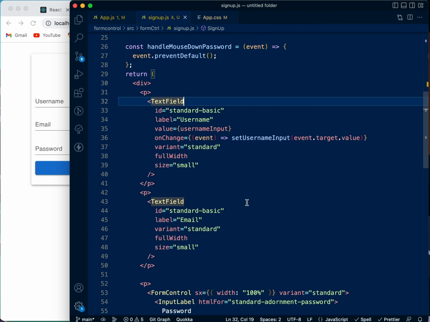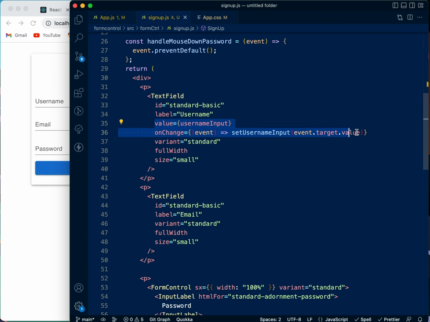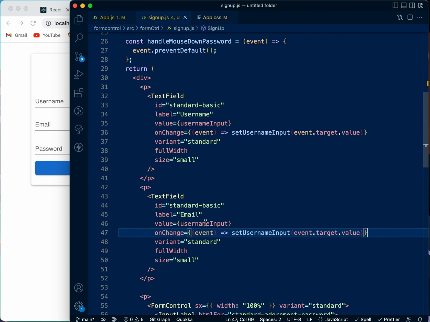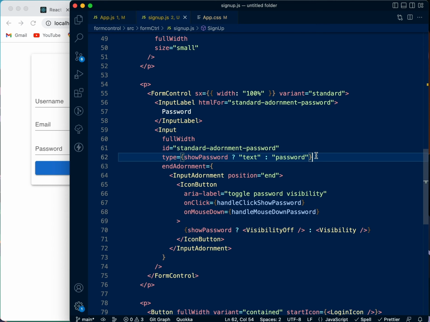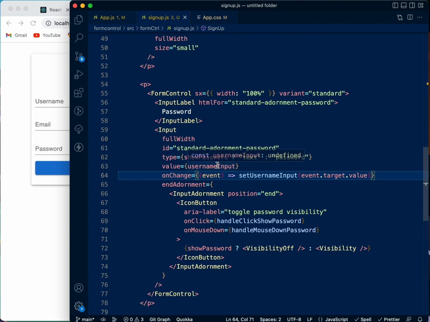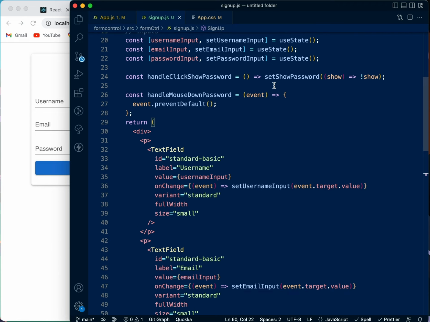Okay. So we're going to do this with all the inputs. We're going to copy. Let's come down here and paste that. So we're going to clear here and say email. Here we're also going to change it to here. And then here we're going to paste that. We're going to say password, then we're going to say password as well. Okay, so it's all good.